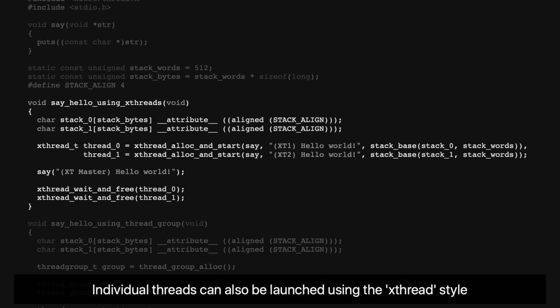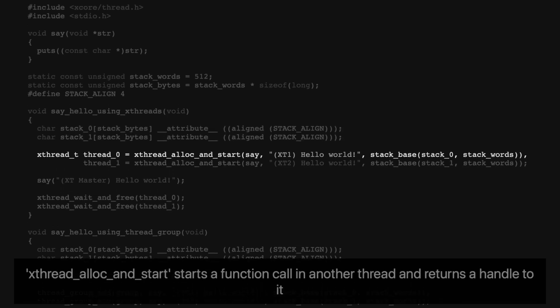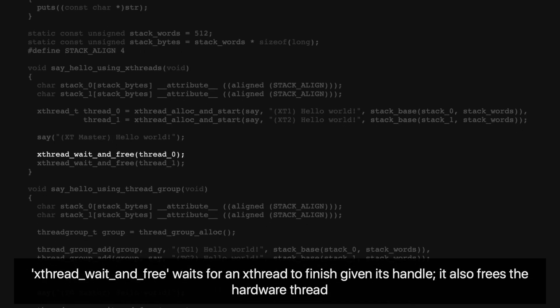For other cases, the xthread style provides a familiar interface for C programmers. Here, we use xthread allocate and start to launch our thread. This allocates a thread resource and starts it running with the given function, parameter, and stack. The return value is a handle to the thread, which we can then use to wait for the thread to complete using xthread wait and free, which also frees the logical core.